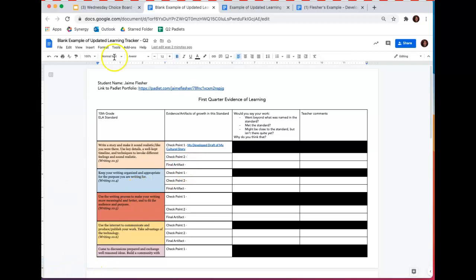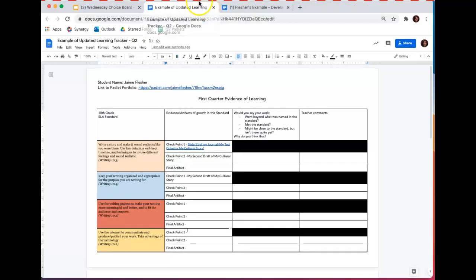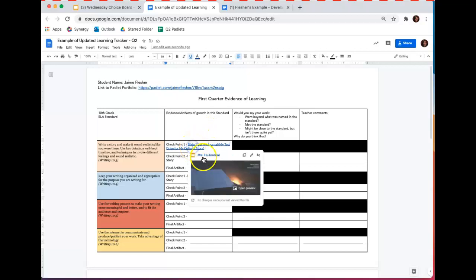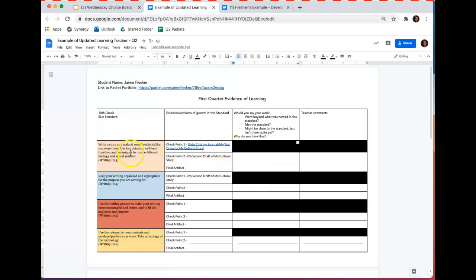So I'm just going to flip over to an example of a different learning tracker. And on this one, you can see I have linked to a journal entry because I felt like in slide 11 of my journal, I was really using a lot of narrative techniques. I was doing a good job keeping a good timeline, and I was really invoking very specific details. So for me, I was like, yeah, that's good enough to be my checkpoint.